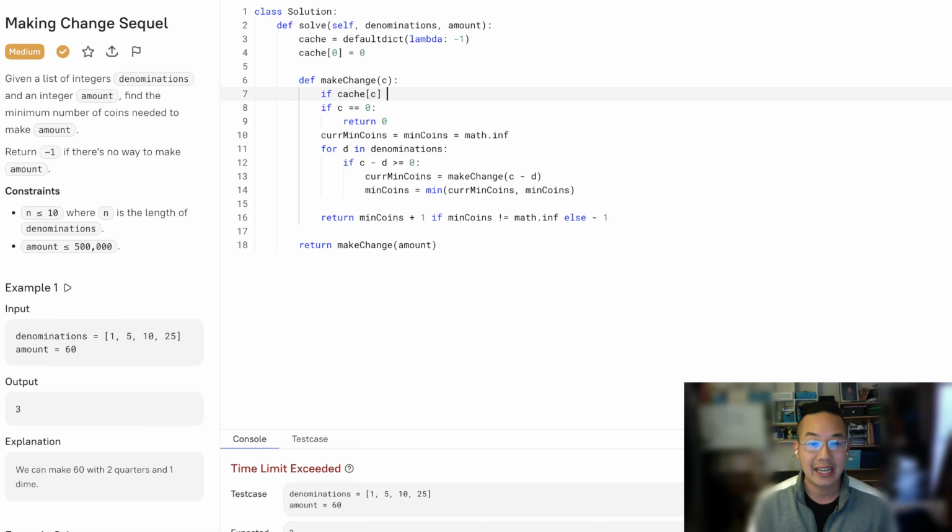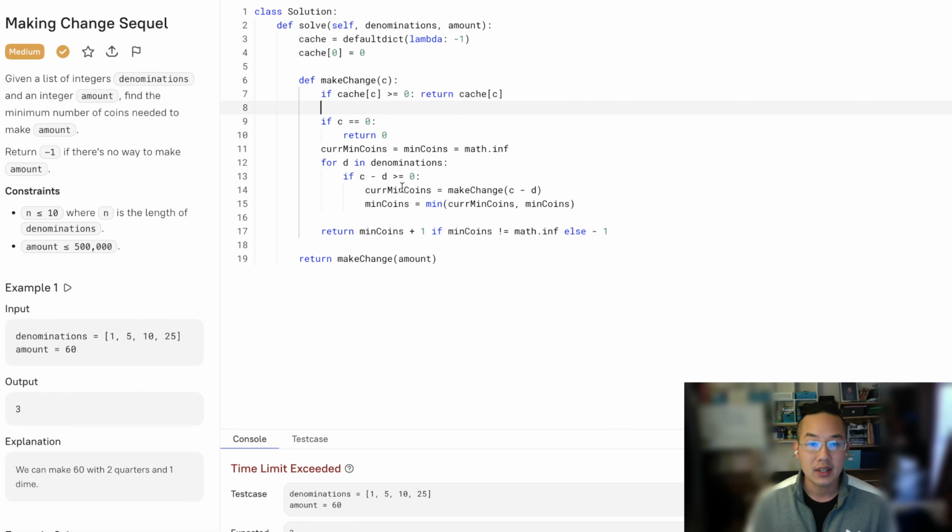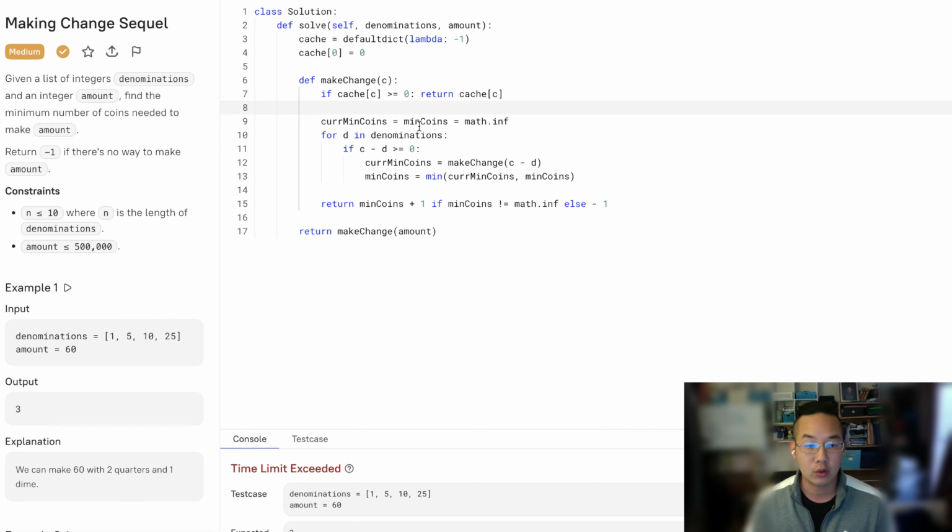So we're gonna create a cache for our item. If it's less than or equal to 0, we can just return the cache. That means we don't need to look further anymore. We have found our answer. Otherwise, same thing as before. Set the current coin, min coin, math infinite, and so on.